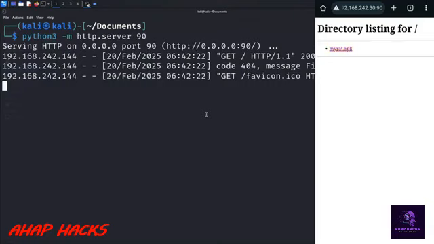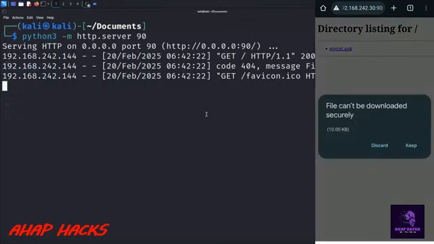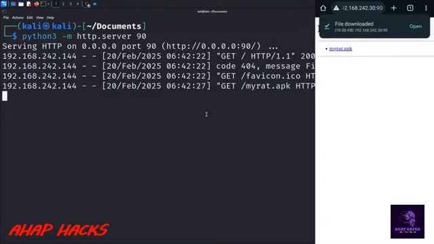Click on the APK. Notice that warning. File can't be downloaded securely. It's showing two options, discard or keep. This is Android's first line of defense against unknown applications. Click keep, we're bypassing this security measure.